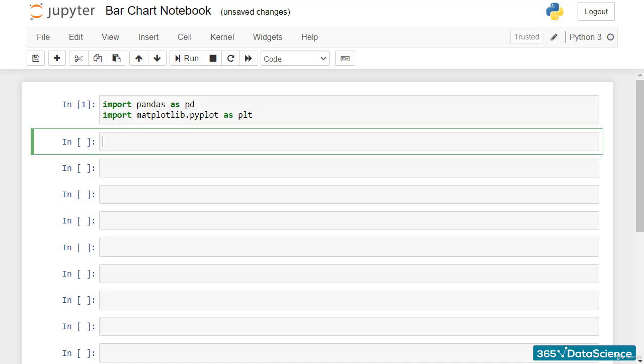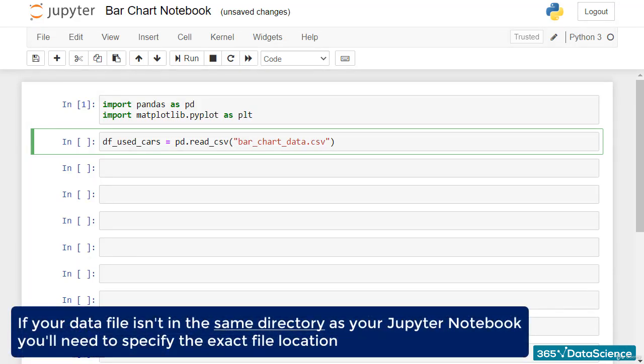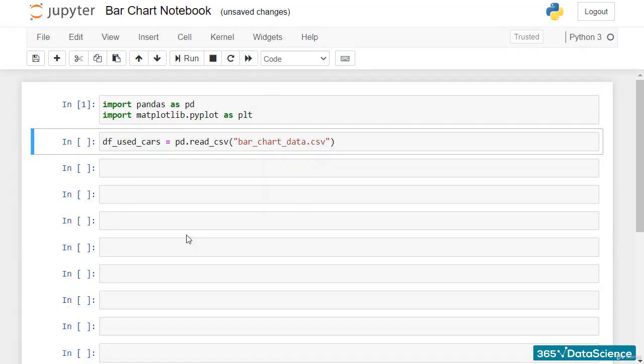We'll name our first variable df_used_cars and use the pandas read_csv method to load our CSV file. Our file is called barchartdata.csv. If your dataset isn't in the same directory as your Jupyter Notebook, you'll need to specify the exact file location. For instance, if I were to use the exact path, my code would look like this.